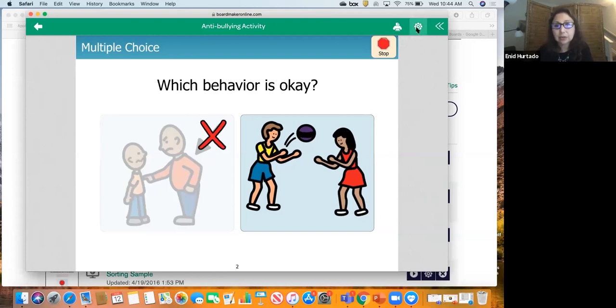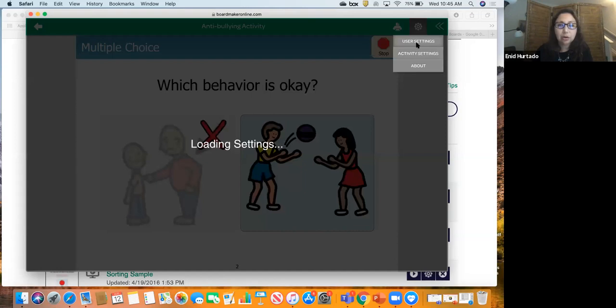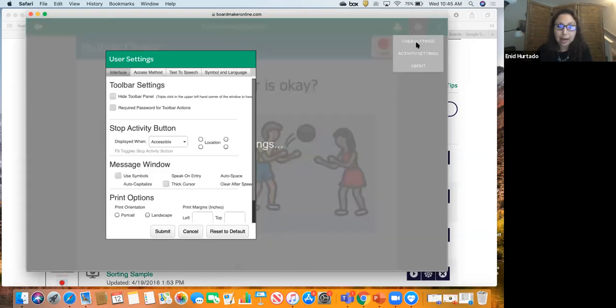Those students are using different access methods. Everything is accessible in the sense that if they're using scanning, eye gaze, multiple switches, two switches, one switch, all that kind of stuff, you can customize each of these programs. Whenever you see this little icon right here, you can select it and you'll see user settings and activity settings. User settings is where you're going to find all your options for accessibility.